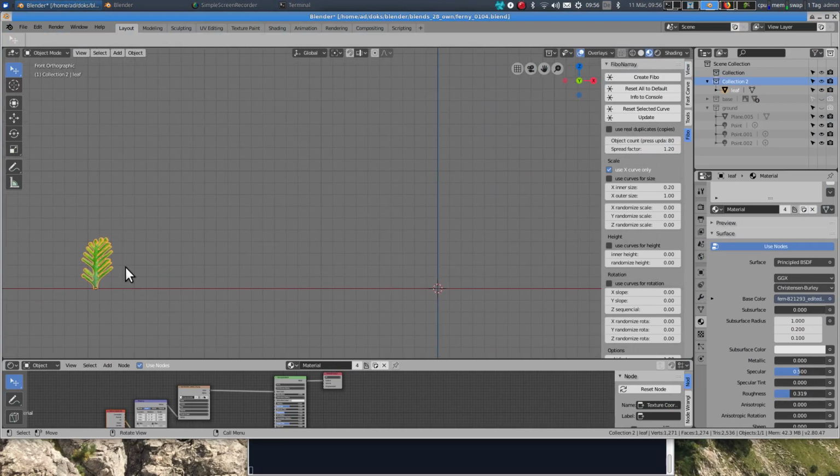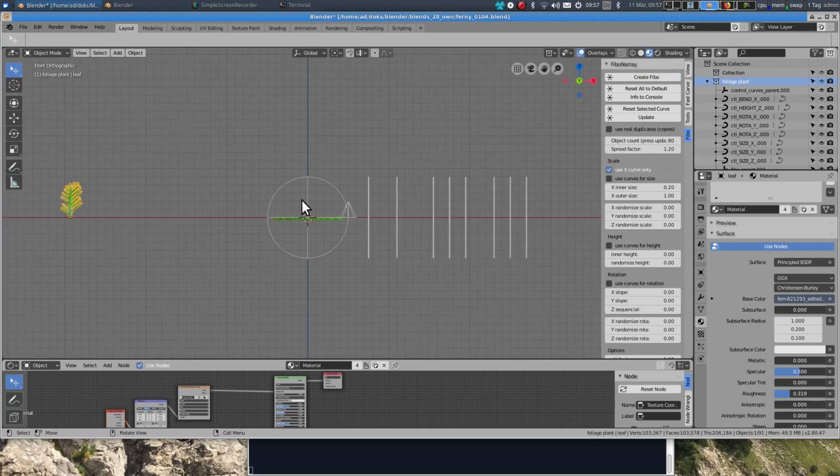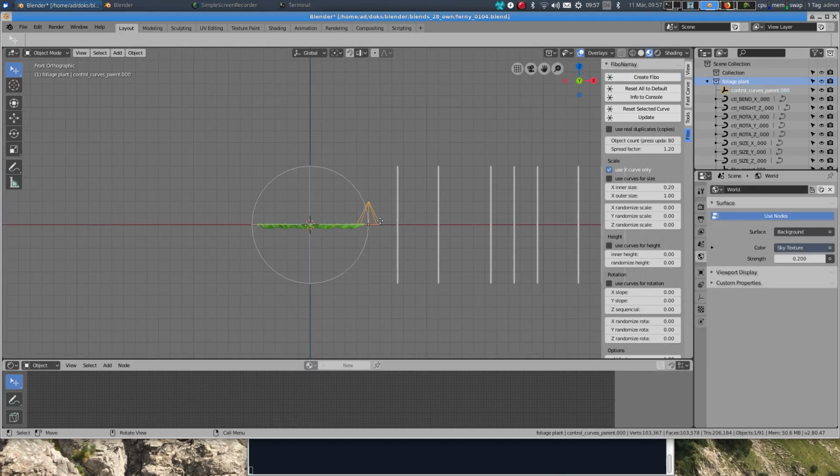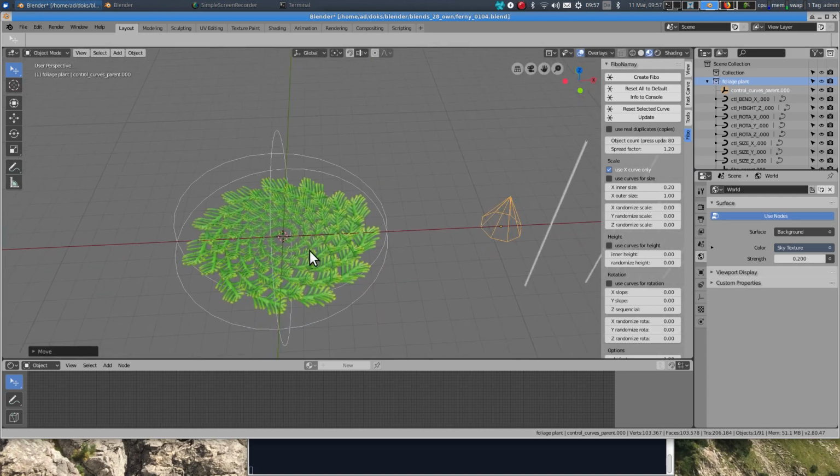So I select the object and it's in the collection 2, and I rename the collection to foliage plant. I select the collection and now I have the cursor at the center and create Fibo in the Fibonarray add-on, and this will create this structure. And I move the control curves to the right side, and this is the object.